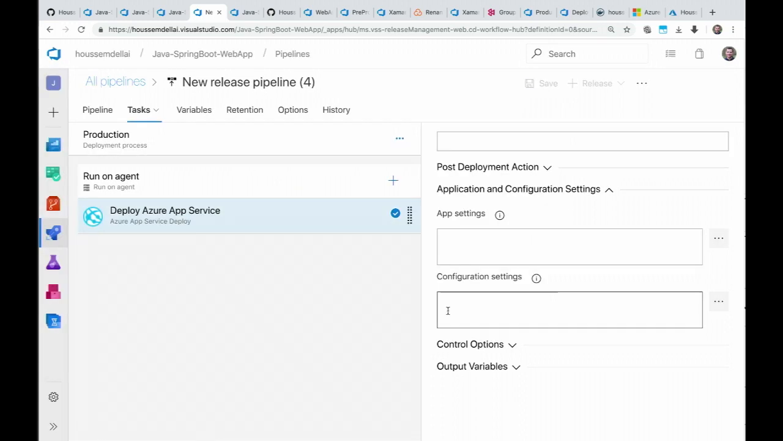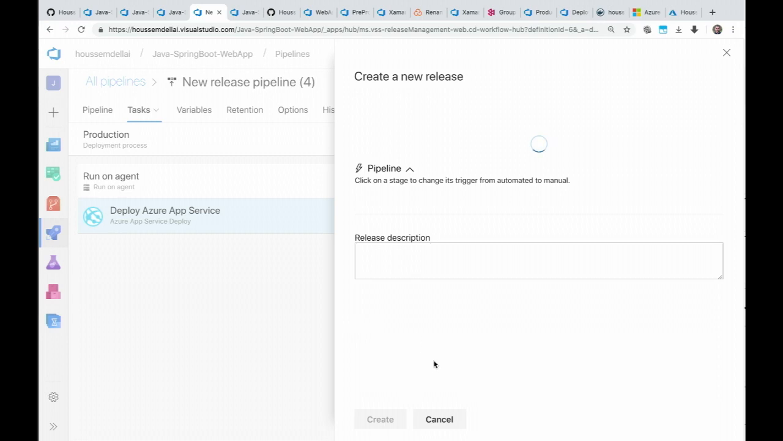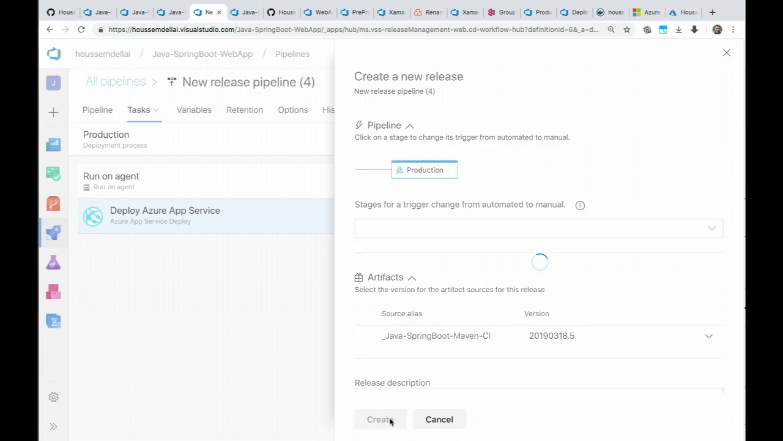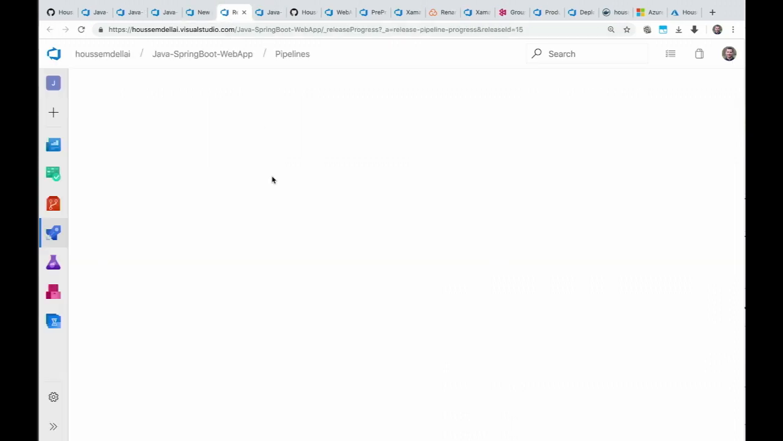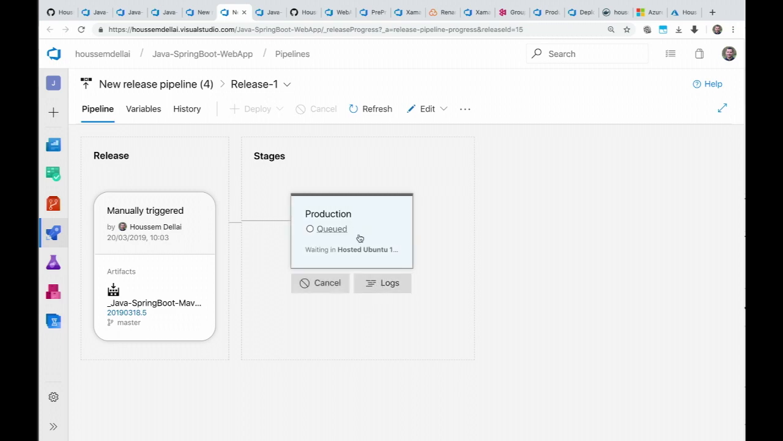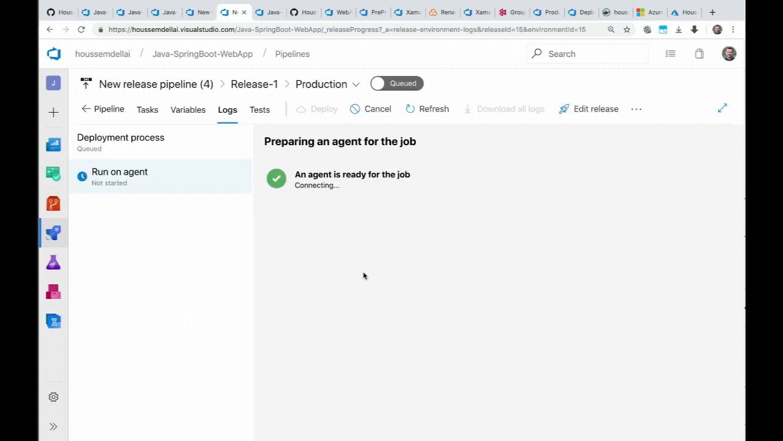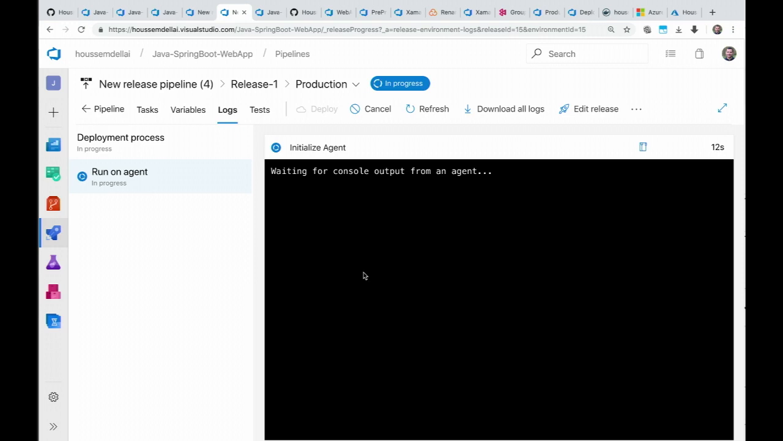Now we are ready. I'll go and save this. Then I'll go and release. This will run the pipeline for me. Click Create. It gives me the link to see the progress of running the CD pipeline. If I click on logs, I will be able to see the logs. It looks for an available agent. It found one. It is trying to connect, and it will pass the script that runs those commands. It started running on the agent. This will take just some seconds.